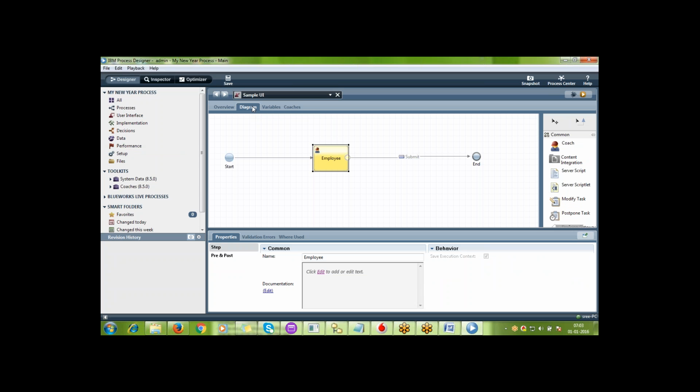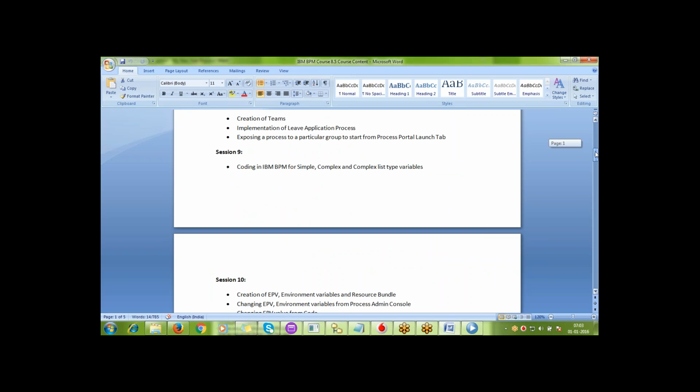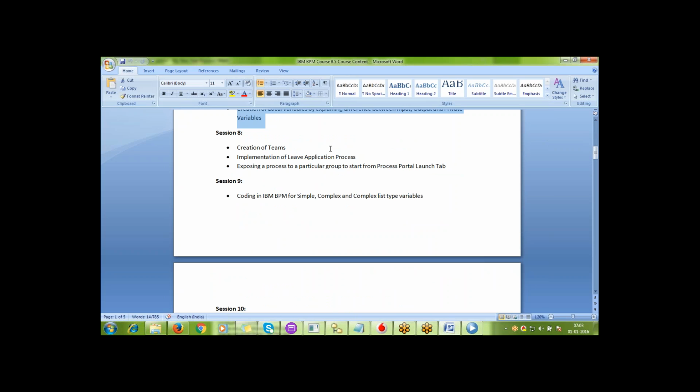Okay. This is how to work on the sample UI. So in tomorrow's session, this got completed, the creation of local variables, explaining the difference between when to create input, output, and private variable. Fine. Tomorrow we can go with the creation of teams and the implementation of a leave application, which will take a complete class. A simple leave application we are going to build.